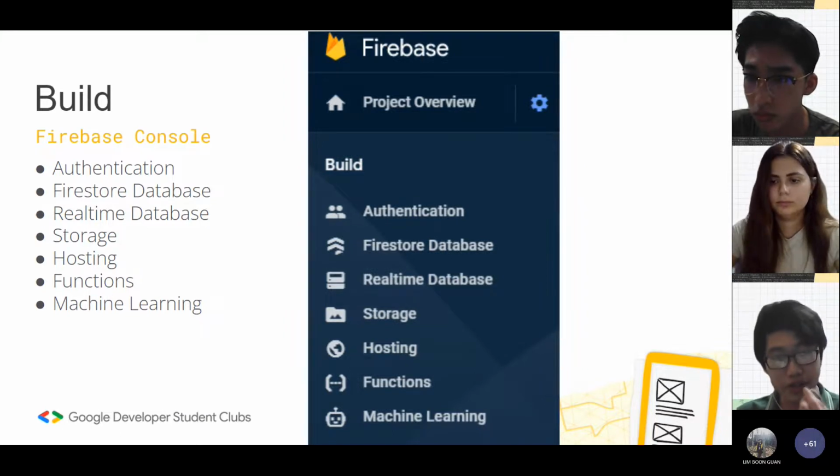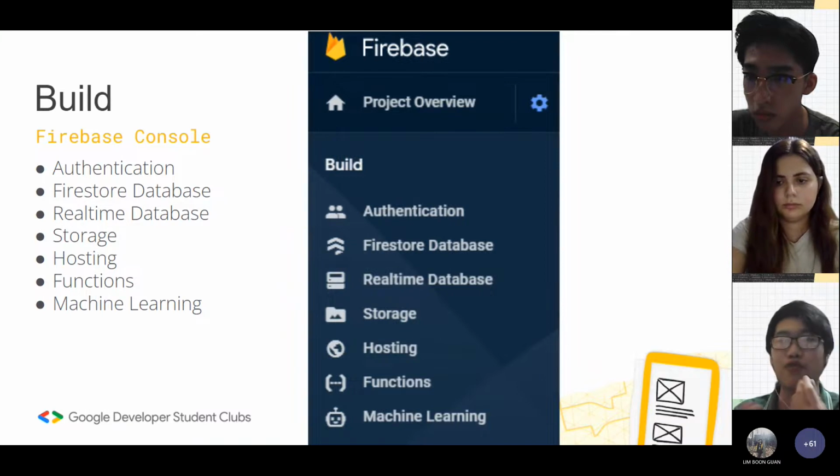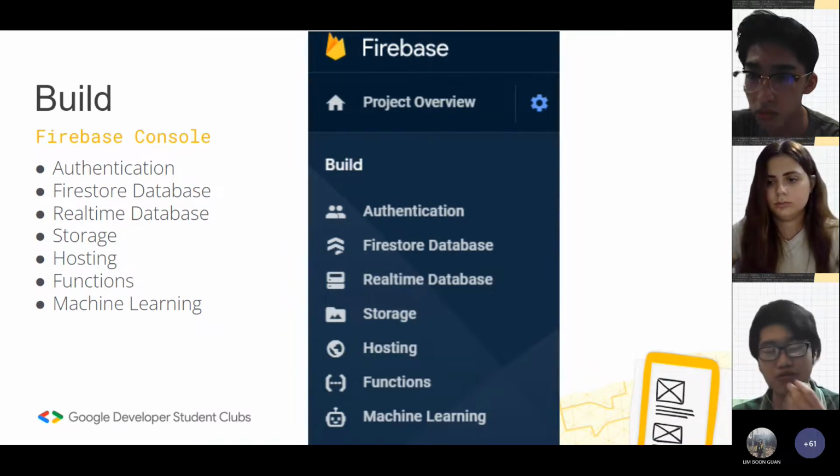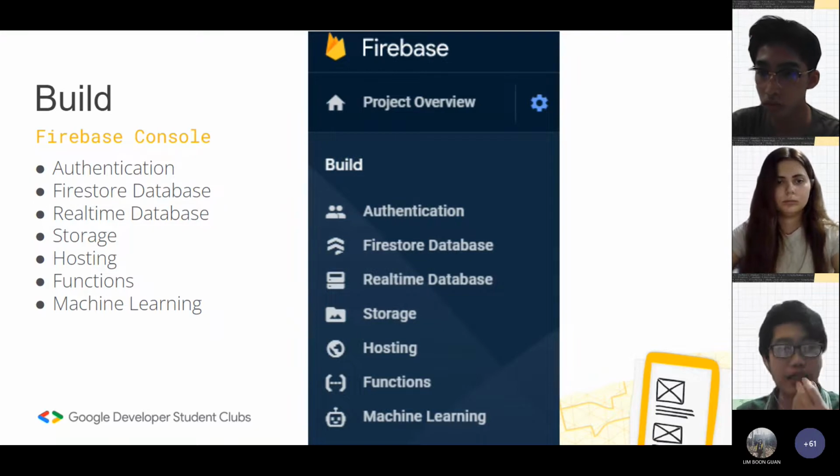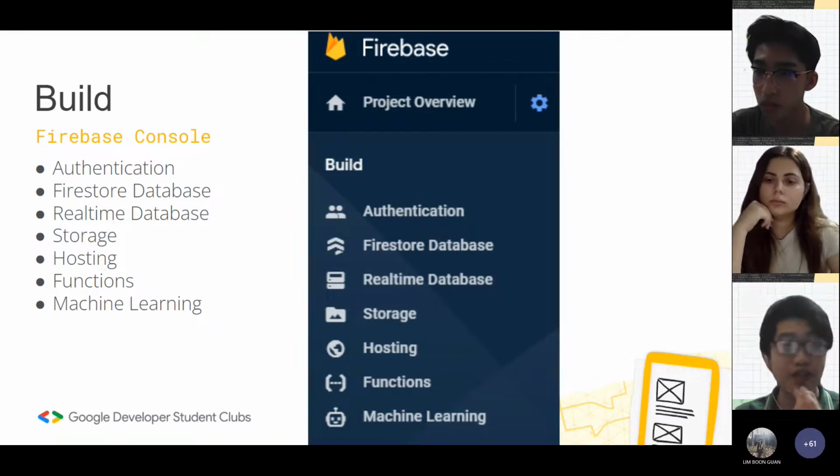And then there's hosting for web functions, and then for web applications, to not mix up with the word functions, which is right below, which is more of a server-side code. And then there's machine learning to provide some automation to your app.